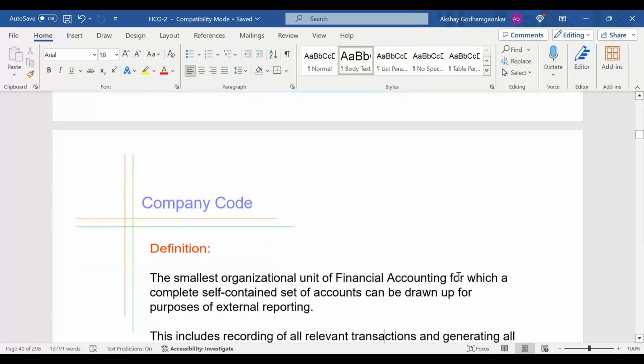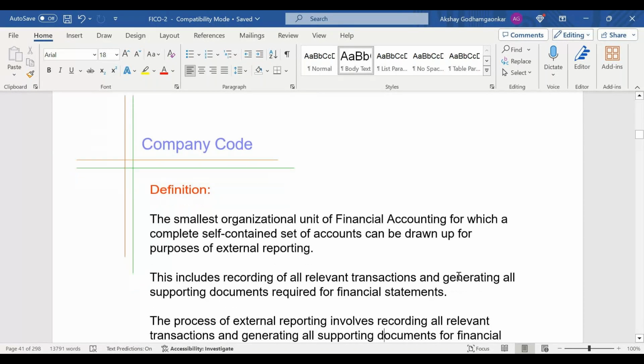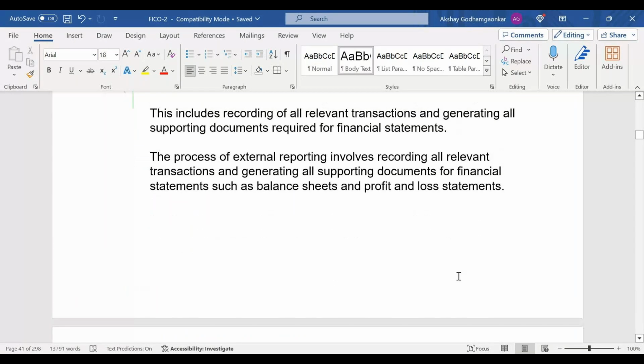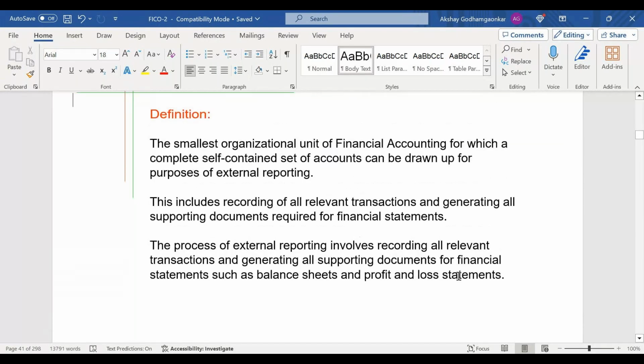Now the company code definition: it is the smallest organization unit of financial accounting for which a complete self-contained set of accounts can be drawn up for the purpose of external accounting. Again, it is used for external reporting. The process of external reporting involves recording of all relevant transactions and generating all supporting documents for financial statements such as the balance sheet and profit and loss.